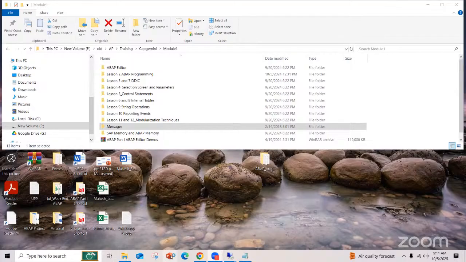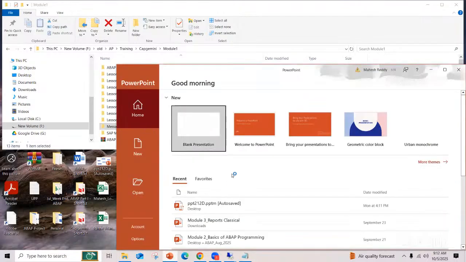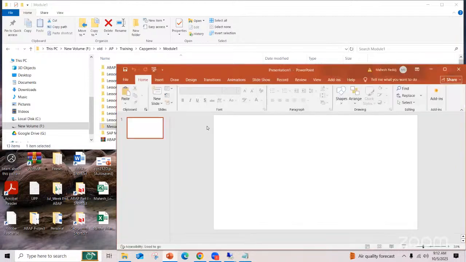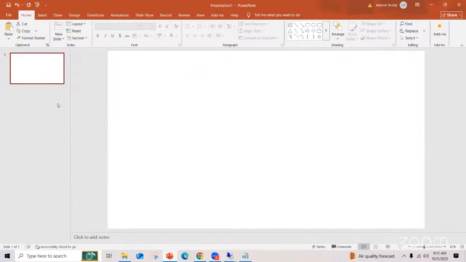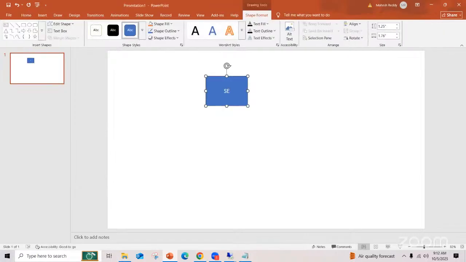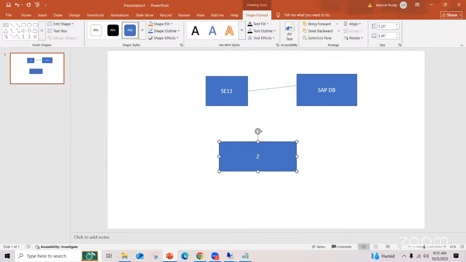In yesterday's class we created a table, right? So I'll show the flow once, just quickly. Then we'll create a table with data elements. We created a table without the data element concept. This is SE11. Through SE11 we created a table. Once we created the table and activated it, it sets the structure in the database, and the data as well. So this is our Z table.